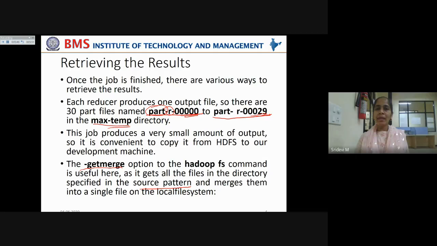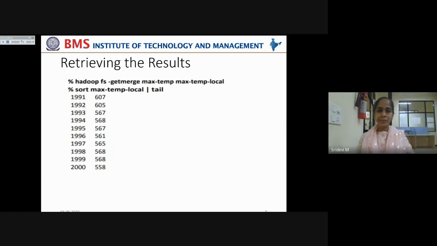Only then it will be easy for any further processing, right? That is why you have to merge all the reduce outputs data and put it into a single file. For that, you can use this hyphen getmerge command. The getmerge option to the Hadoop FS command is useful here in order to merge them into a single file on the local file system, on your local machine.